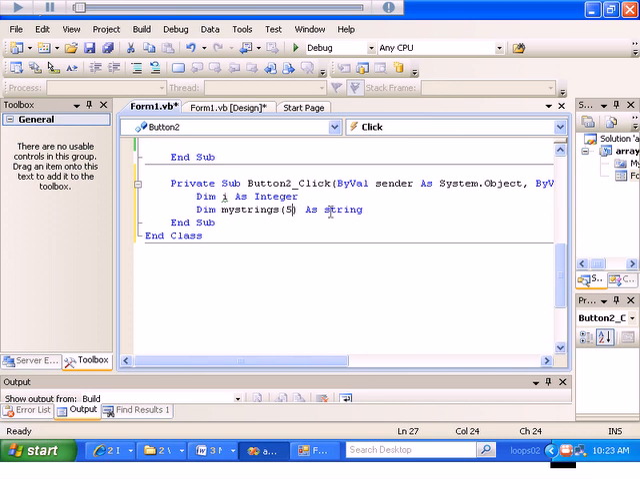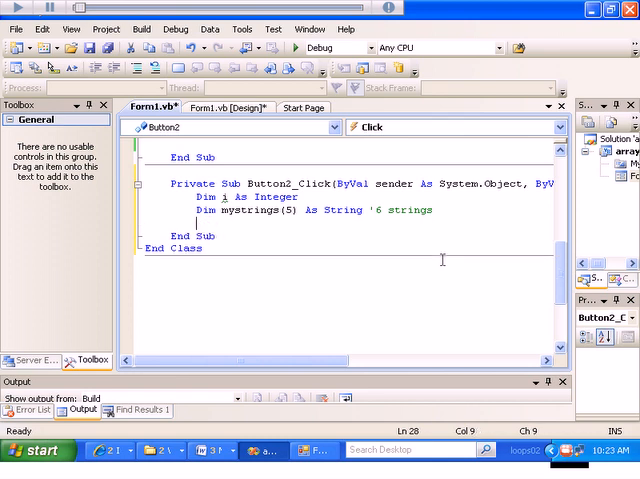So I need 6 strings. This is going to give it to me. I got 6 strings here because I get 1 more than I asked for. Does everybody see that? Now, let's go ahead and set some stuff into here.